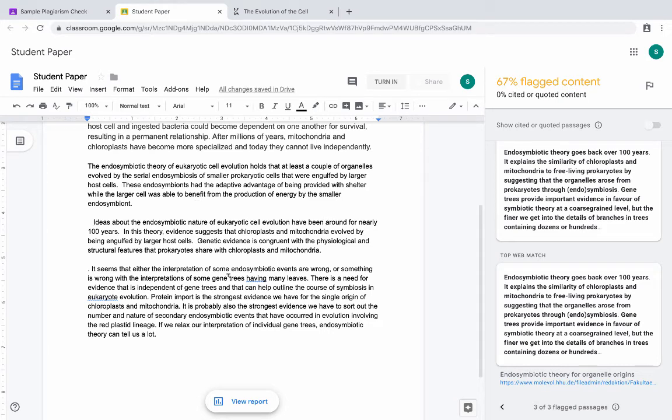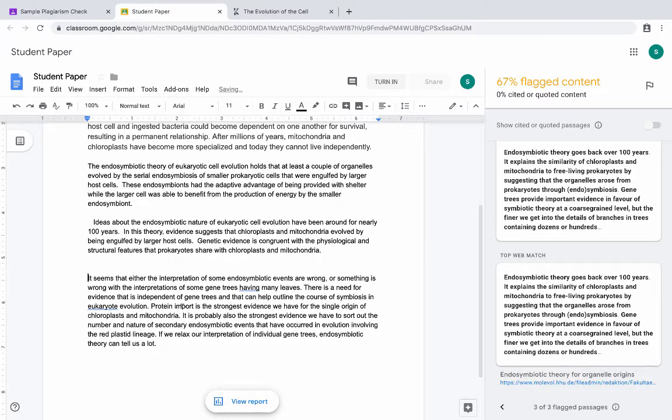And then this one should come back as being exact. Maybe I'll throw a few synonyms in here. And you'll see that it should come up as still being very, very similar.